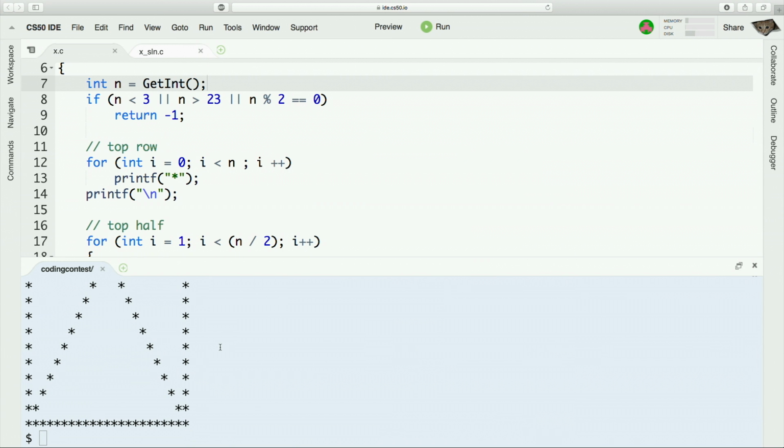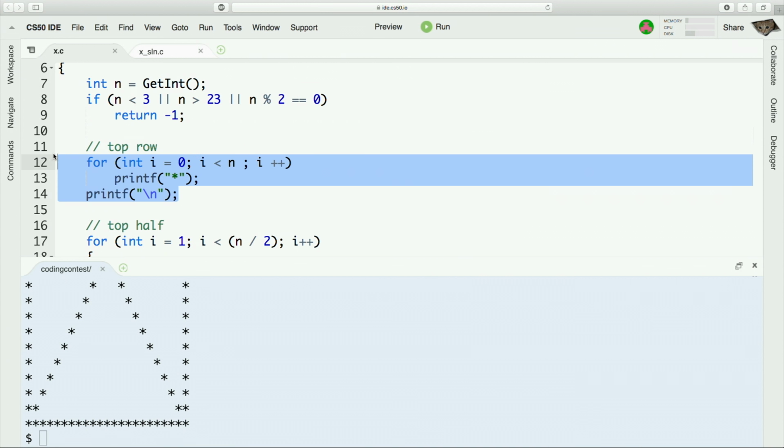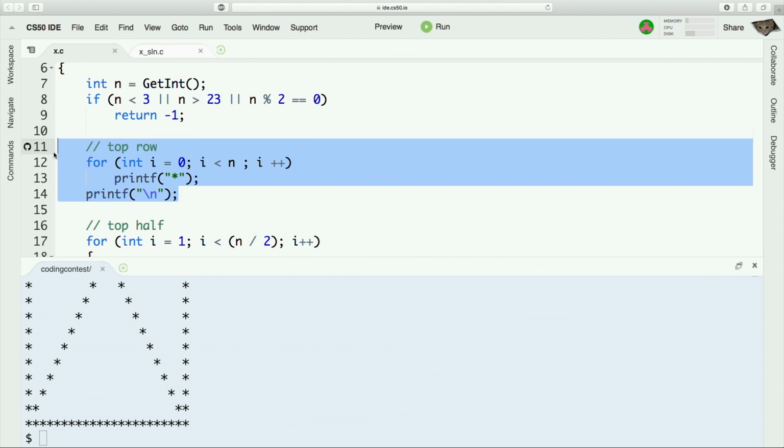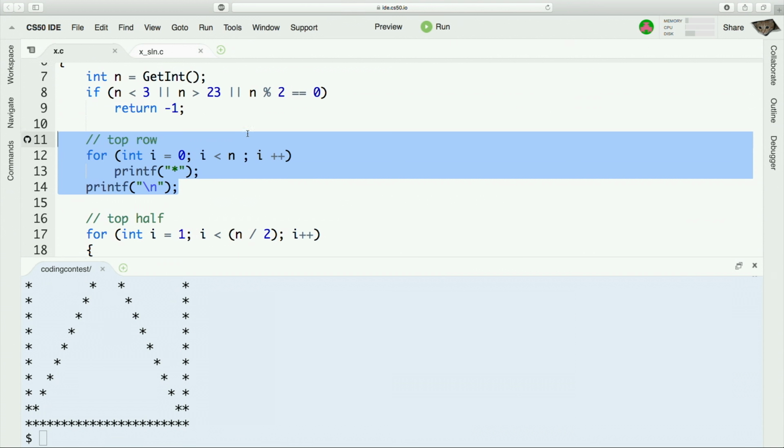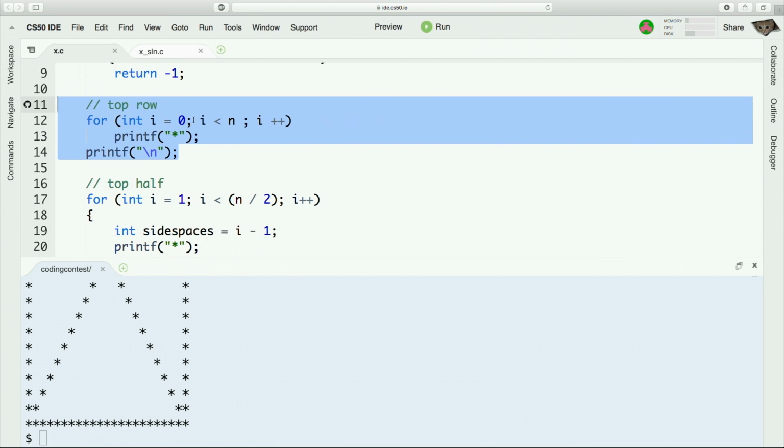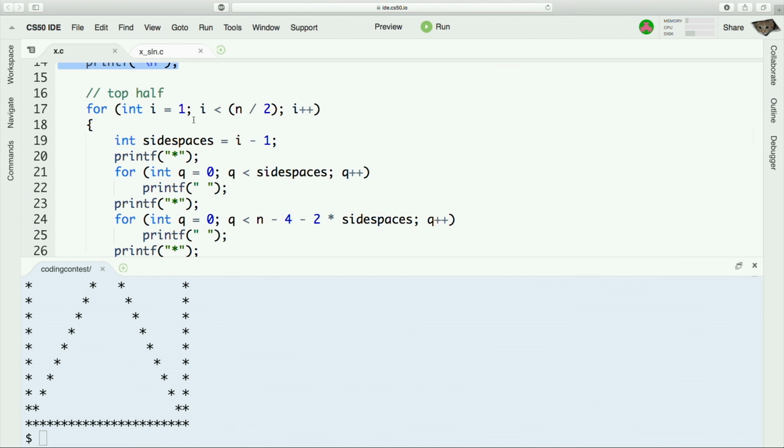The first thing we want to do is print the top row. The top row is just the input, which is called n, so the input number of stars along the top. That's the first thing. In the second half, we're going to print the top half. We want to do the top half and the bottom half separately, as you'll see in a bit.